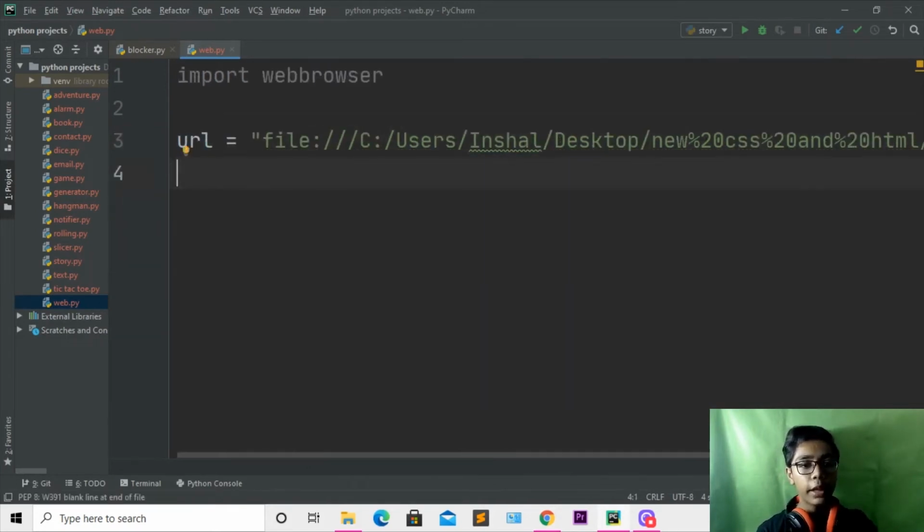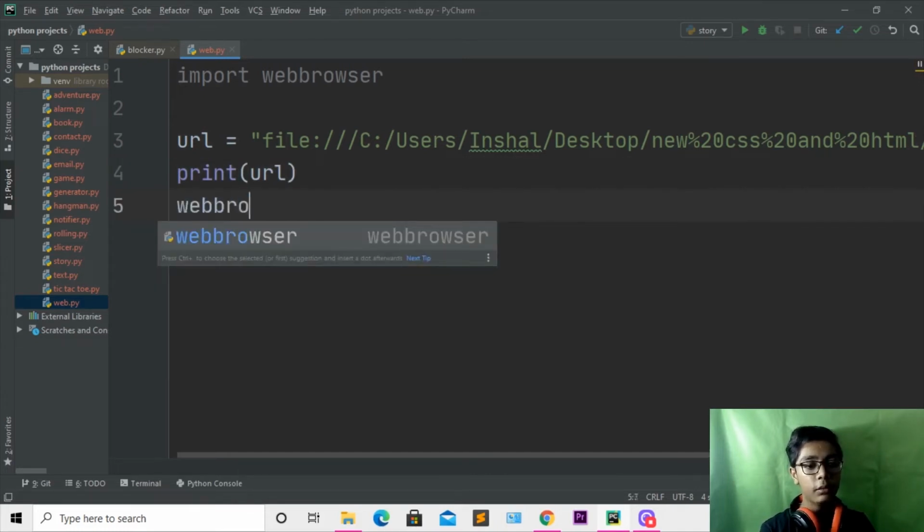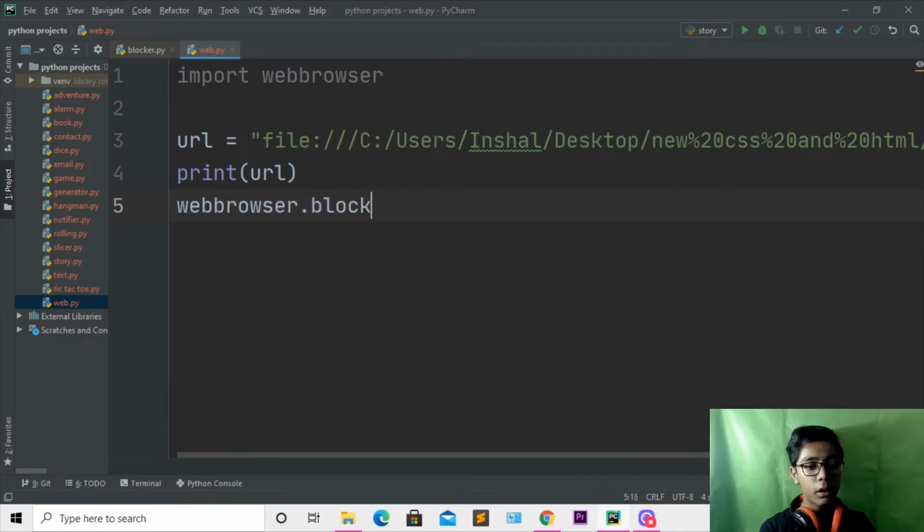Then I will be writing print URL, and because we have written URL at the top, now I will be coming underneath also, then creating webbrowser dot block, and here I will be writing equal input. Then I will be writing block. So I'll be writing block this URL or website, you can say. So I'll be writing block this URL and website.